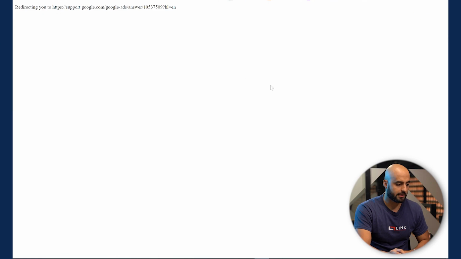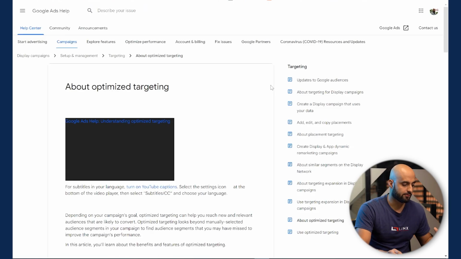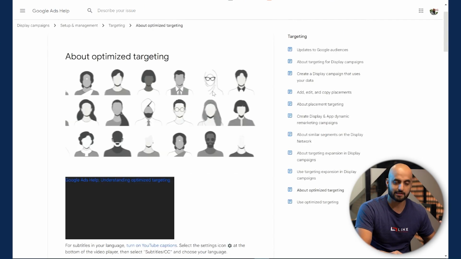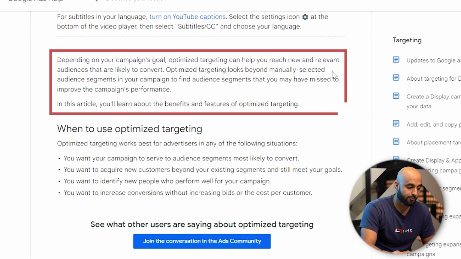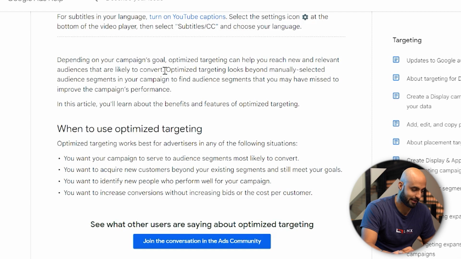Okay, so we're going to be looking at my screen here, and we're going to be looking at the optimized targeting setting together. So they're saying that depending on your campaign's goal, optimized targeting can help you reach new and relevant audiences that are likely to convert, right? So this is what I mentioned. Optimized targeting looks beyond manually selected audience segments in your campaign to find audience segments that you may have missed to improve the campaign's performance.